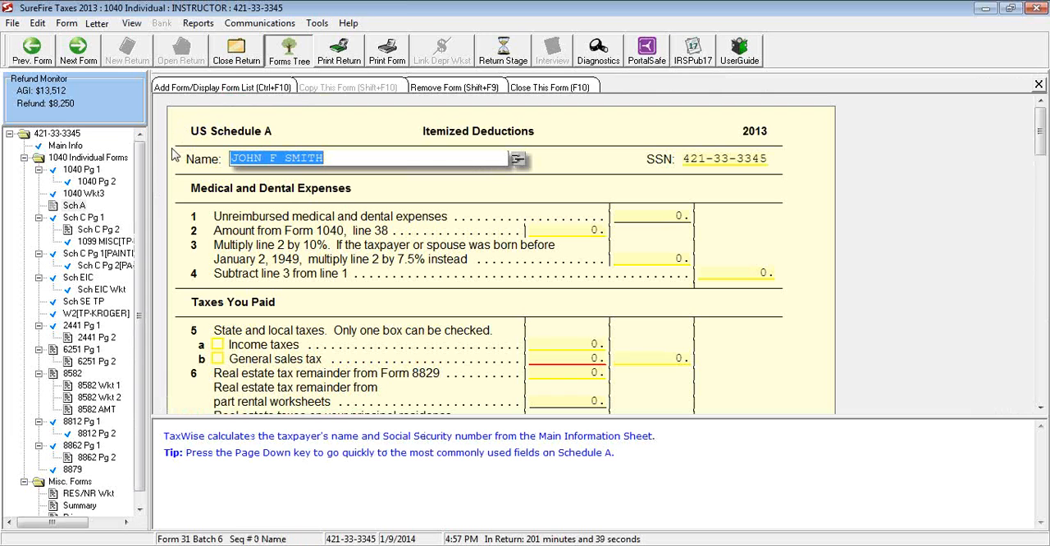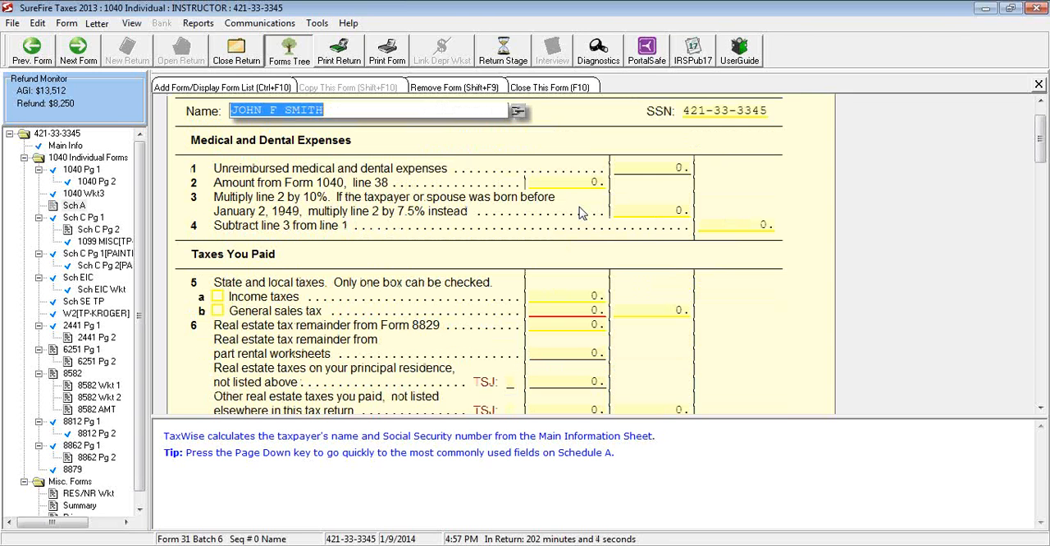The Schedule A is about medical and dental expenses at the very top. But before we get into it, as with any other schedule or form, we're going to start from the top. So, U.S. Schedule A talks about itemized deductions. It's for this tax year. It's for John Smith. And if the spouse has some Schedule A items to write off, you just open up an additional Schedule A and put it on there for the spouse. All right.